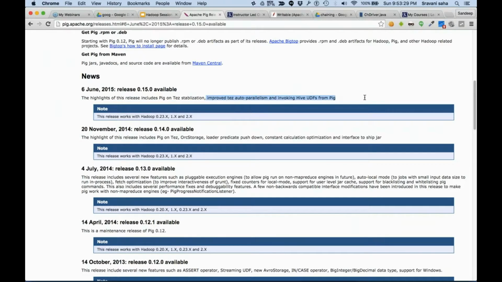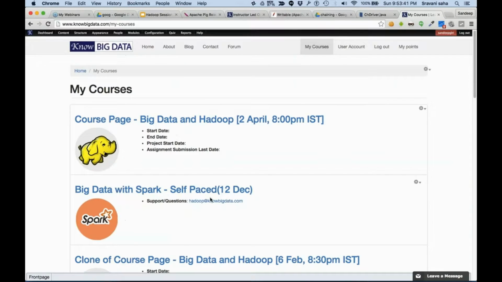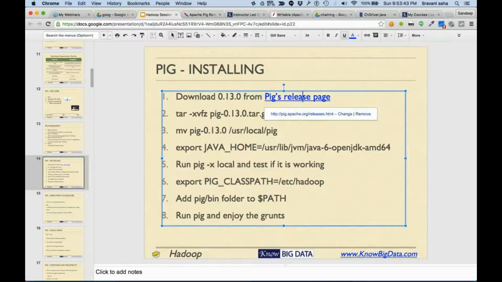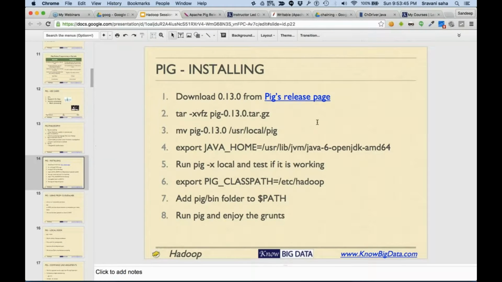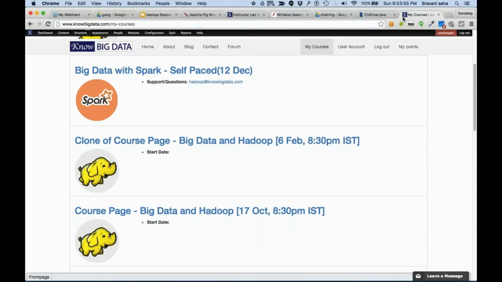But most of our scripts are with respect to 0.13. We can test it out, no worries. First, let's just go through it. It's very straightforward actually. You can just unzip it, put it in a folder and start using it. All it needs is the Java home variable. That's it.